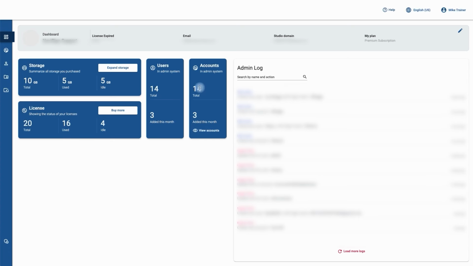From here, we can see things such as our storage, the total amount of storage allocated to us, how much is used, and how much is available. If you need more storage, simply click on Expand Storage. We can do the same with licenses. We can see the total amount of licenses, the amount of licenses used, and the amount available. On the right-hand side is our administration log. This will tell us when a user has had their info updated or a new user has been created.